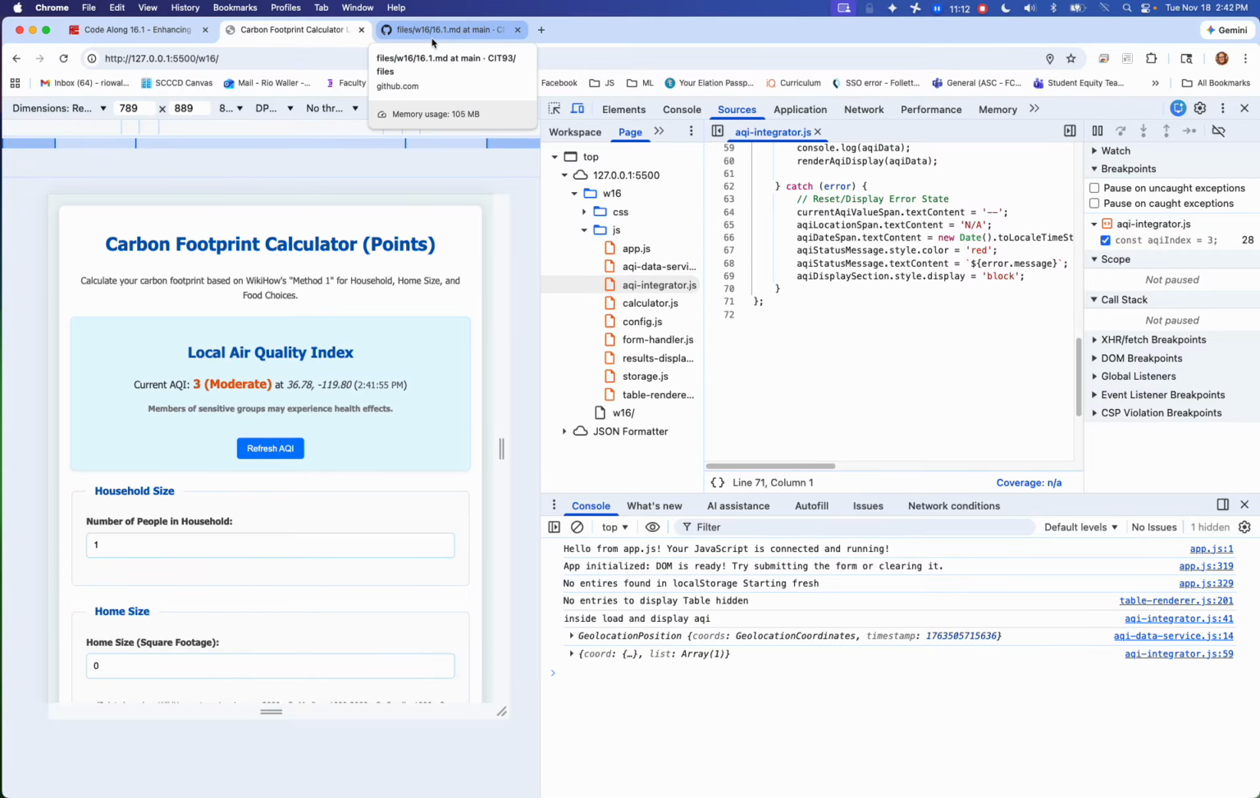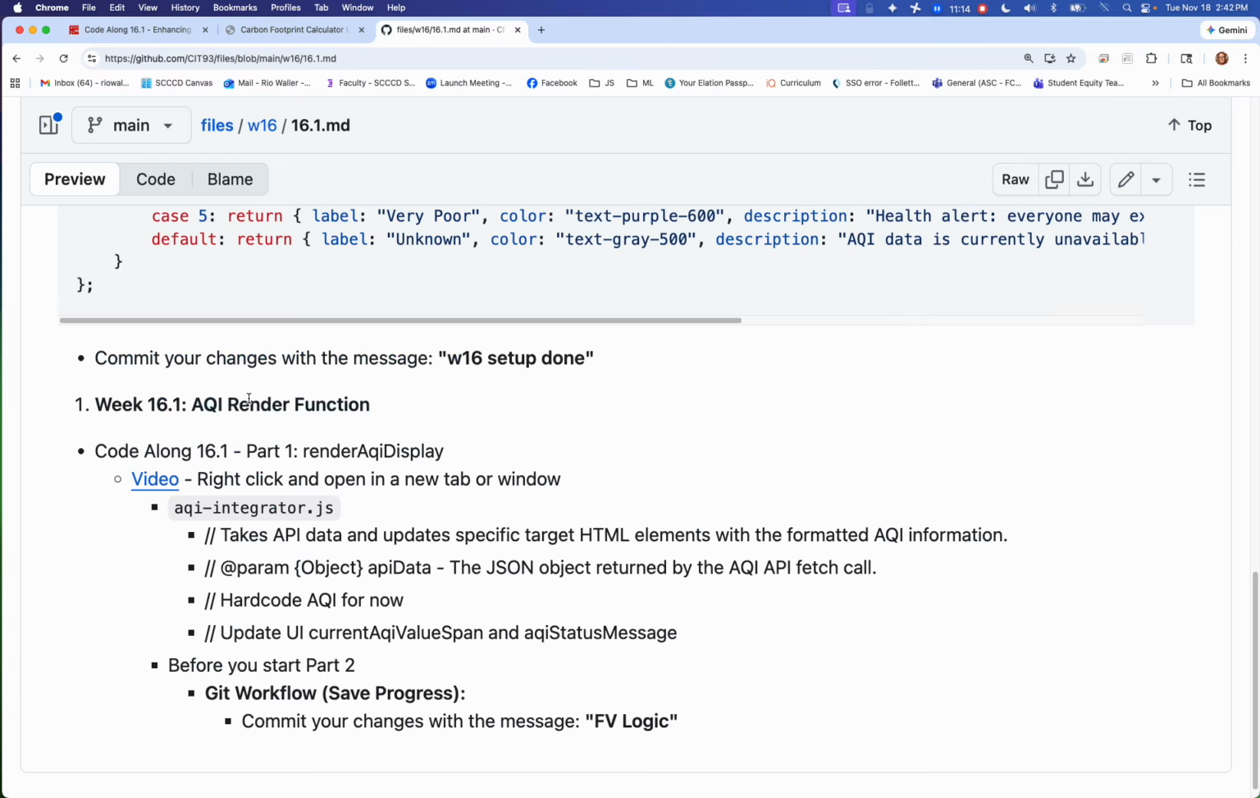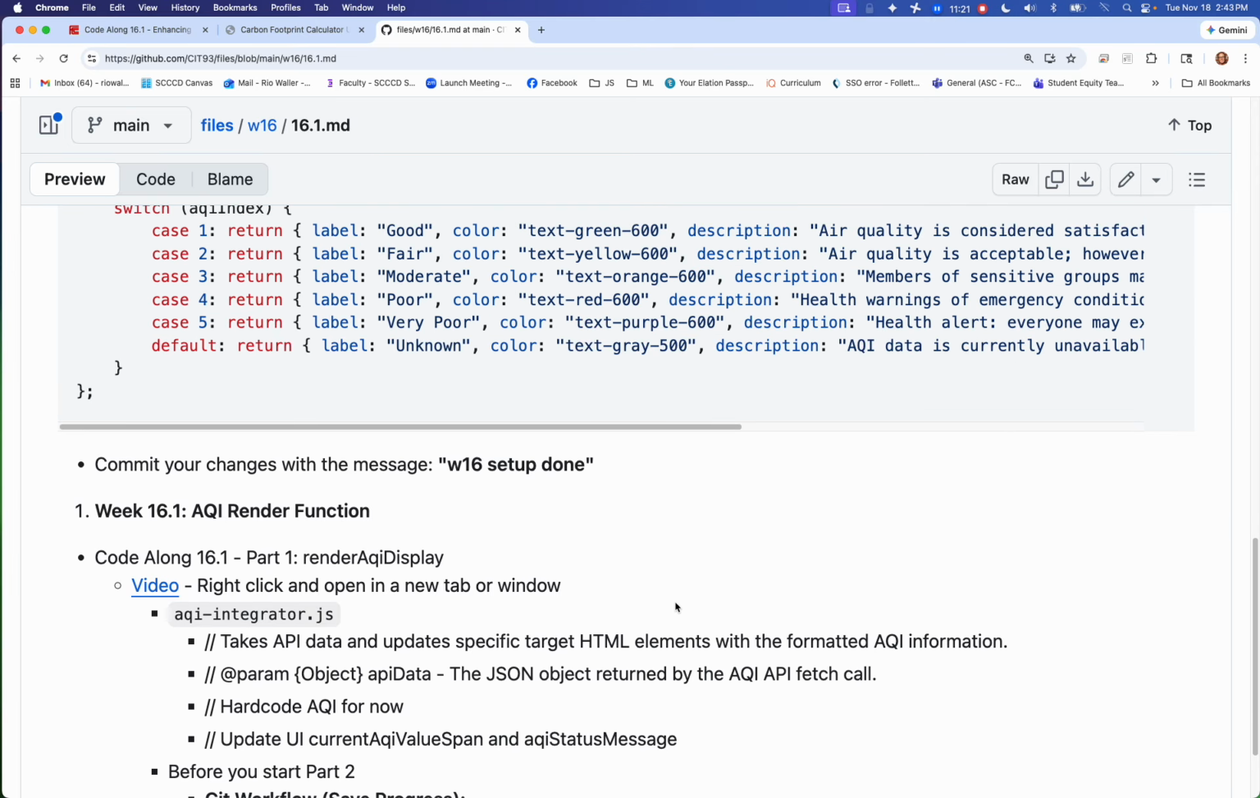All right, so do your commit message. Your commit message will be AQI render function, and then submit your URL, and then we'll move on to the challenge.